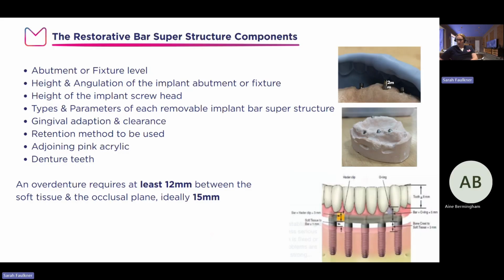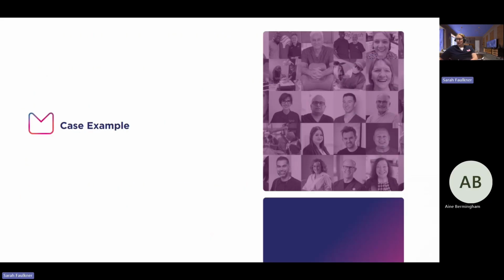And that's where our pink acrylic comes into it. We're trying to use that pink acrylic to glue together the retentive element and the denture teeth, and to restore the aesthetics as well. For an overdenture, I believe that you need to have about 11 millimeters between the soft tissue and the occlusal plane. Ideally, it would be great if we could have 15 millimeters. Those are the ideals, but unfortunately we don't always get that. But there are methods and techniques around that we can utilize to achieve success.